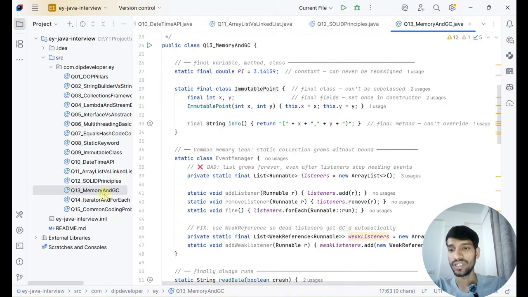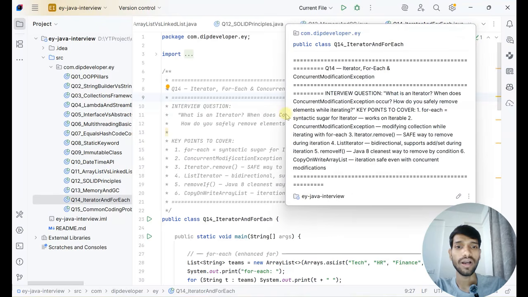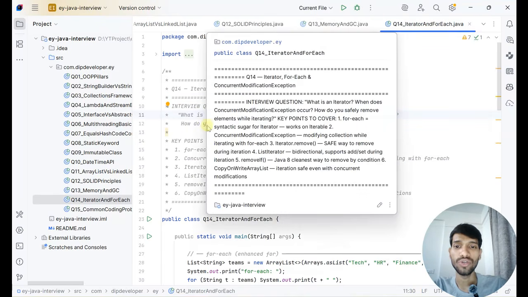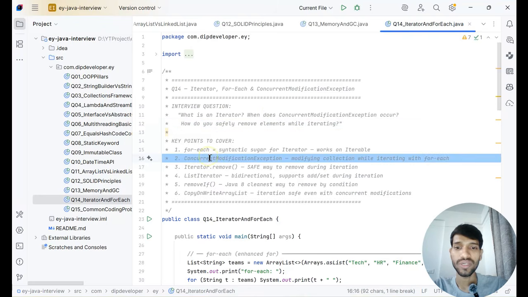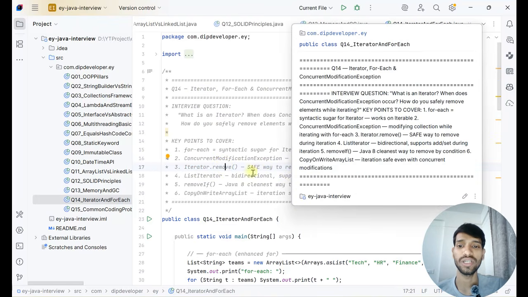So let's move to the next question. The next question is: what is an iterator, when does ConcurrentModificationException occur, and how do you safely remove elements while iterating? ConcurrentModificationException occurs when we modify the collection while iterating with a for-each loop. To remove, we need to use iterator.remove. It's the safe way to remove during iteration.